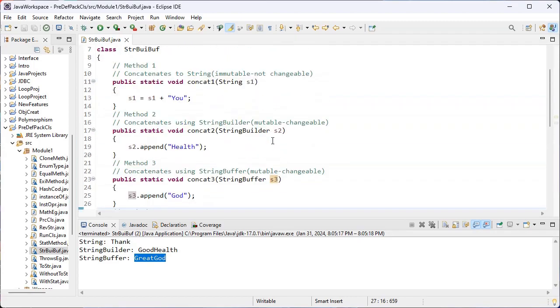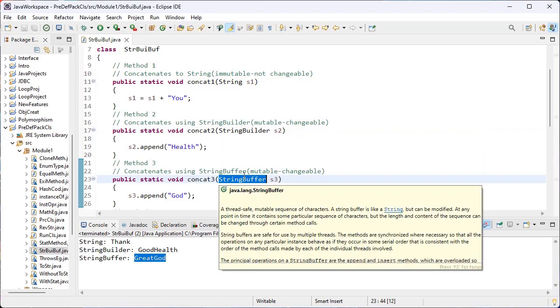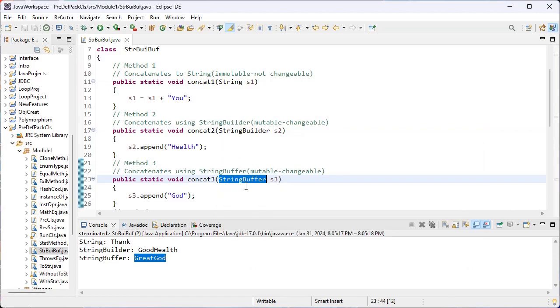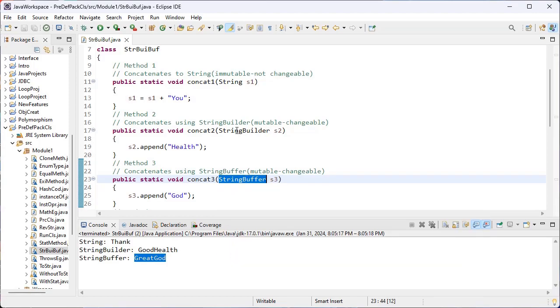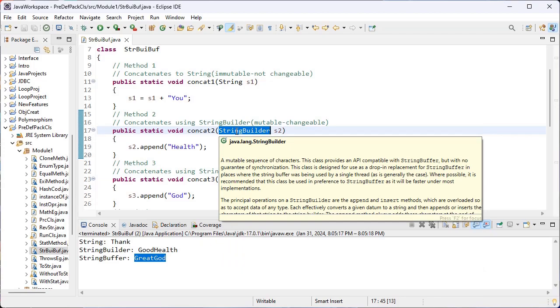So what are the differences between string, string builder and string buffer? String is the immutable one. String builder is the mutable one. String buffer is the mutable one. But string buffer has slower performance compared with the string builder class. That's it.